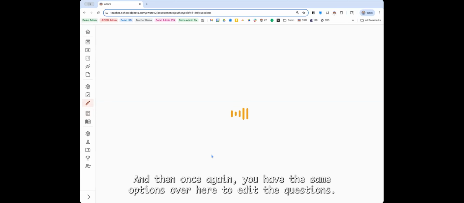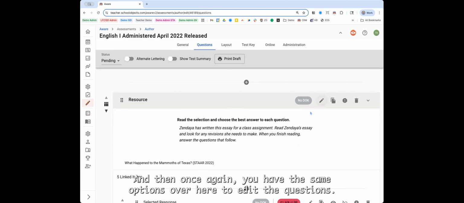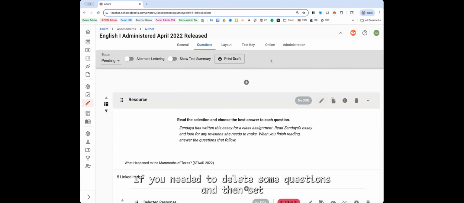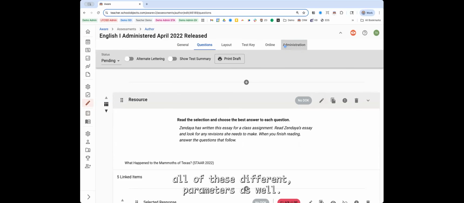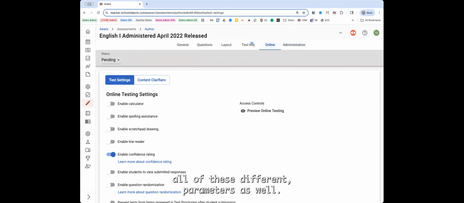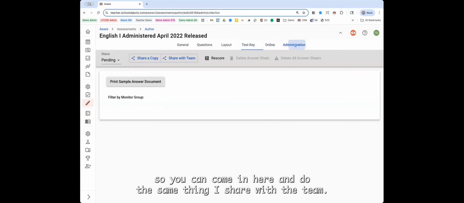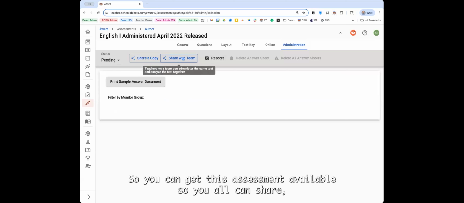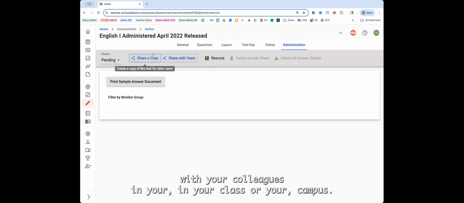And then once again, you have the same options over here to edit the questions if you needed to, delete some questions, and then set all of these different parameters and the settings. So you can come in here and do the same thing, such as share with a team. So you can get this assessment available so you can share with your colleagues in your class or your campus.